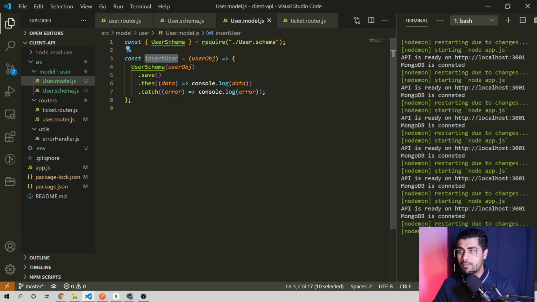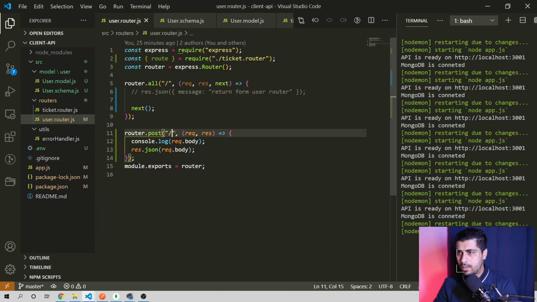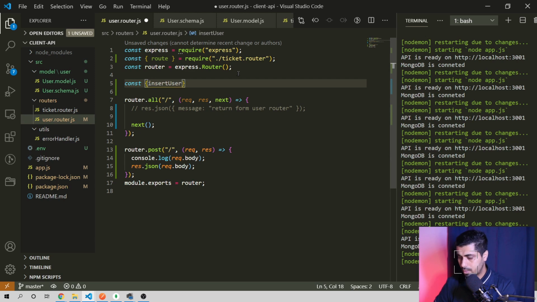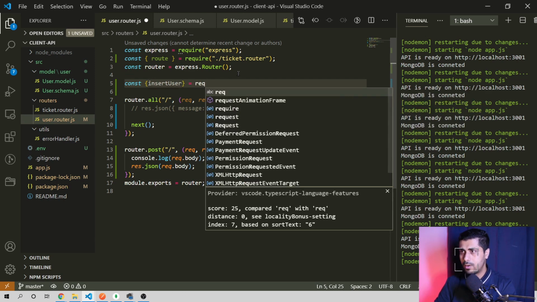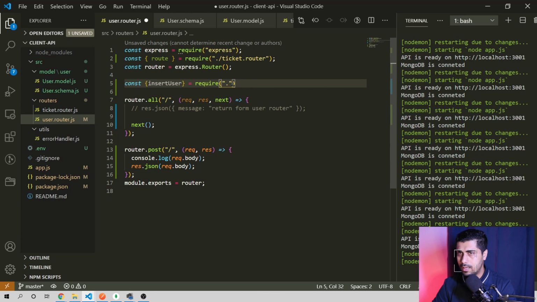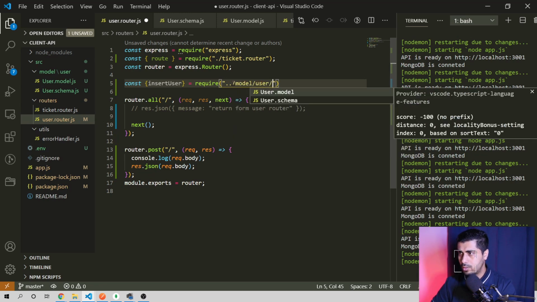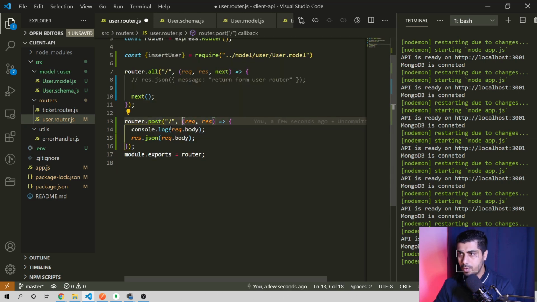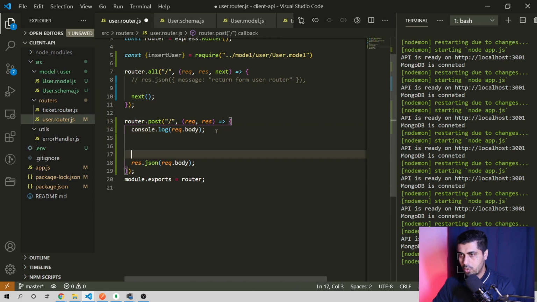Instead of consoling, let's do one thing. Let's call this function in our user router. So now we are ready to save the data. Here, let's call that function. Before that, we need to import our function here. Const insertUser require, which is in the model folder. So go to the model, user model, and here we are receiving data, right? So simply let's send the data to that function to save the data.